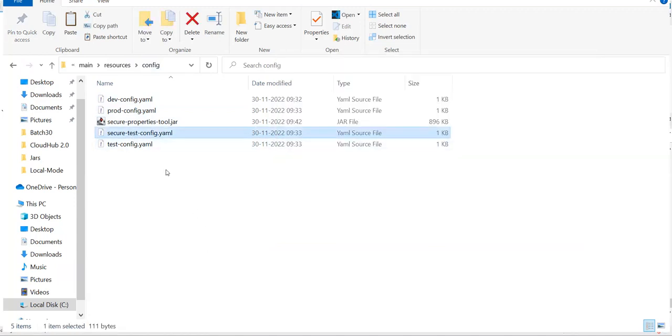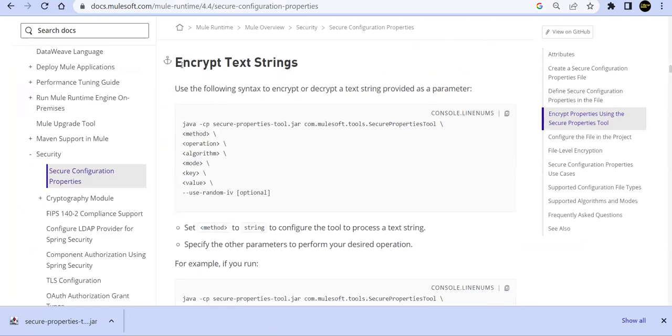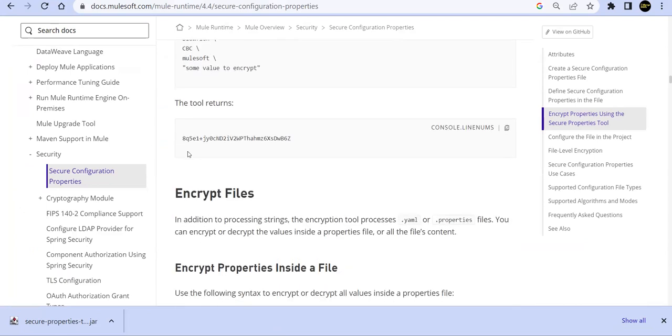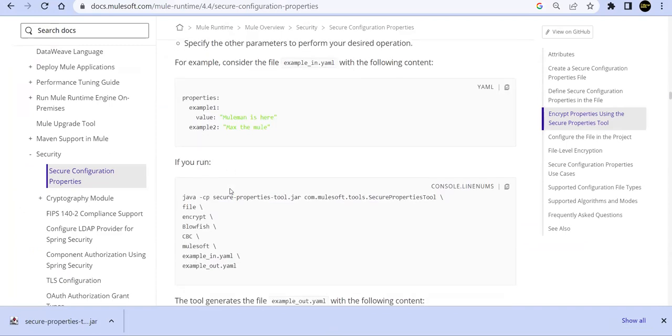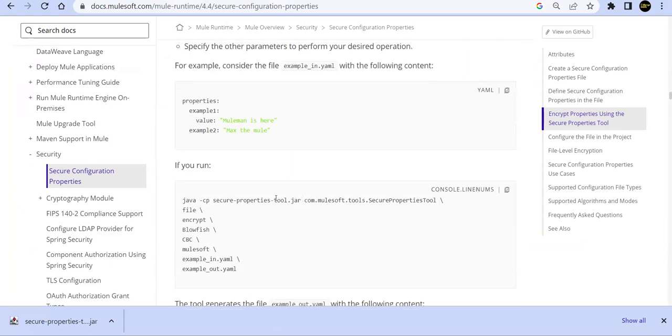I'll delete this file for now because I'm going to create that file from this file. Okay. Now, what is the command we have? Let's go here. We have three ways of creating it. You can go ahead and encrypt each string this way, or we can encrypt the file values, or we can encrypt the entire file. Three ways are there. Okay, so let me pick the first one.